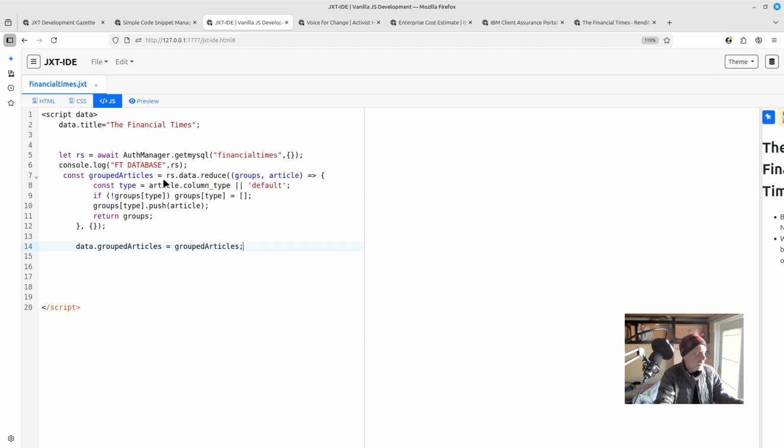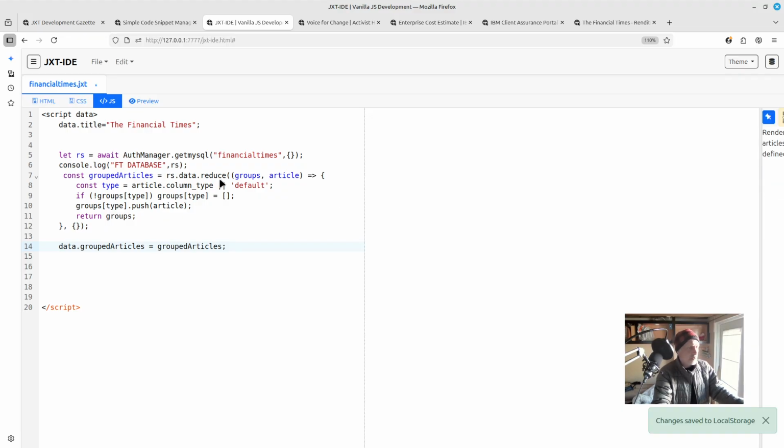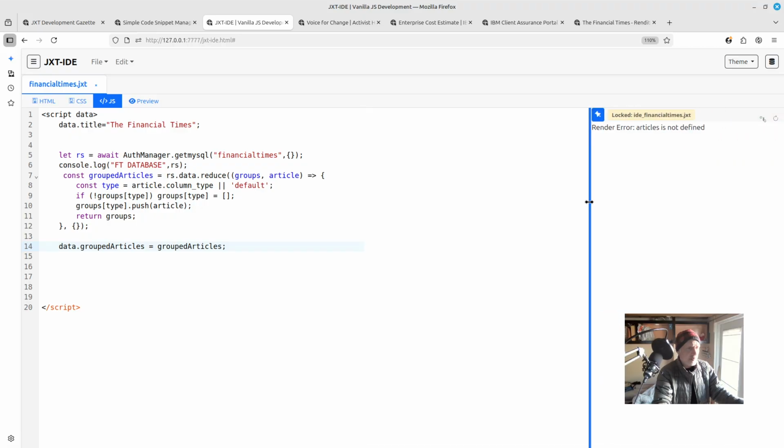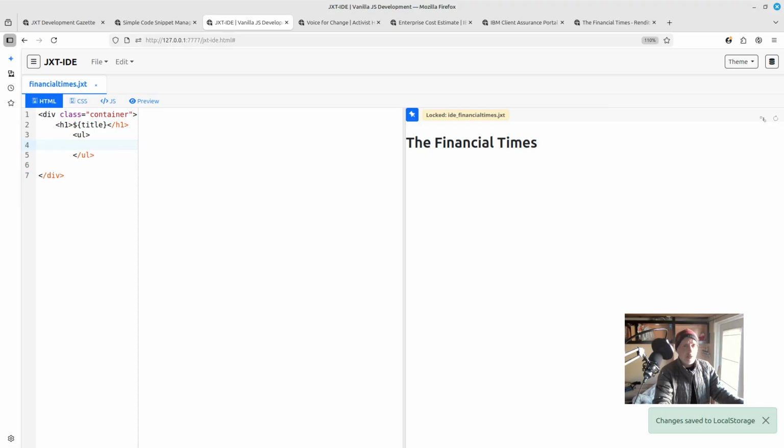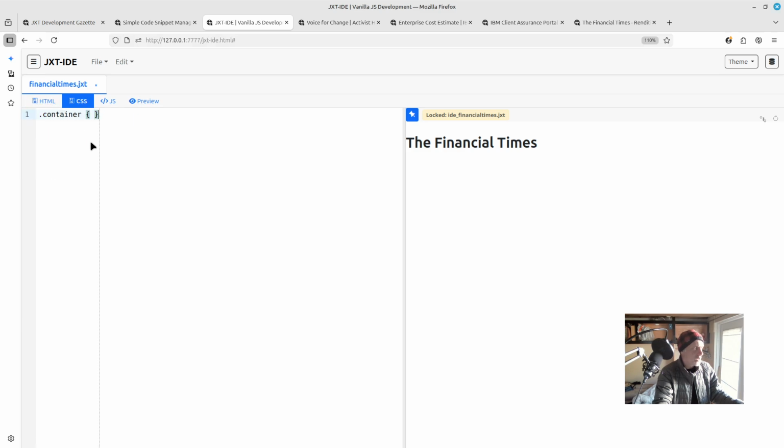Then we just need to refactor it into the column type so we can display the data in the newspaper in the right way, and then we just bind it to this data object. Then what we could do is use that map function that we talked about earlier. So if I go back to the HTML, let's switch this out now. And before we do that, I'll just grab the CSS style sheet so we can style this thing.